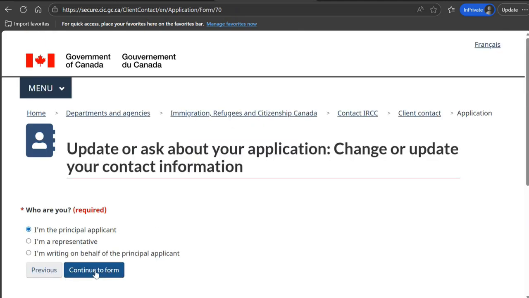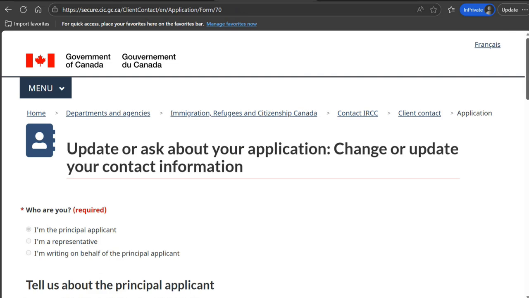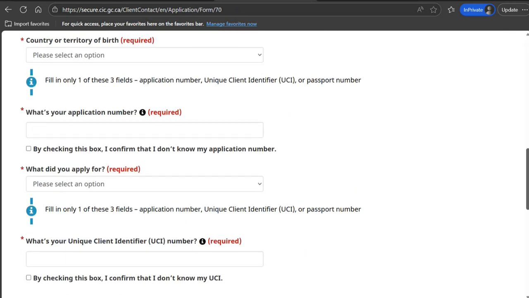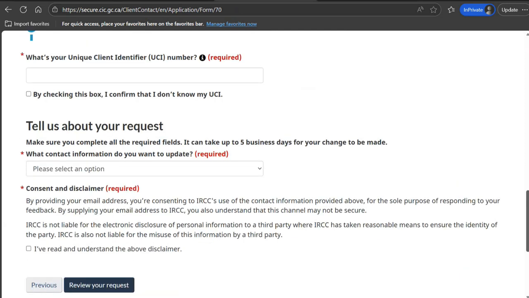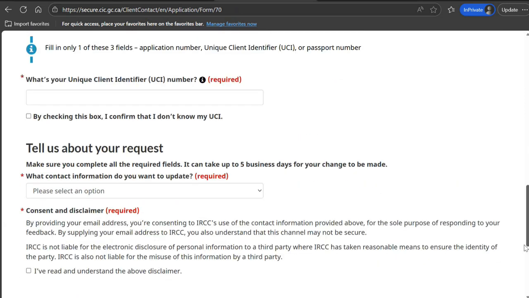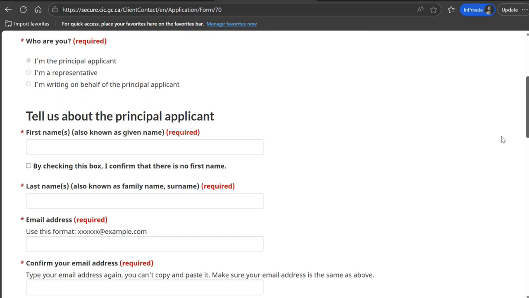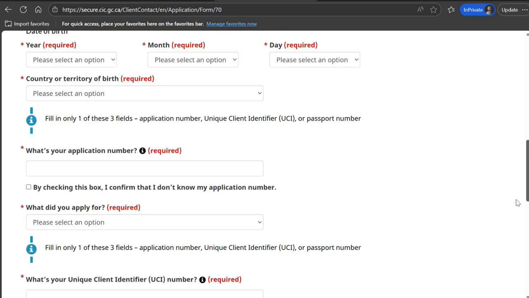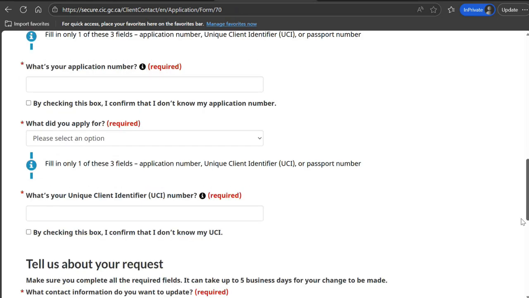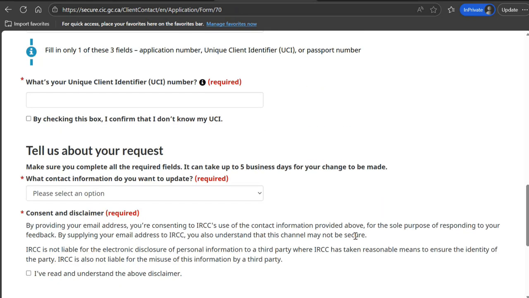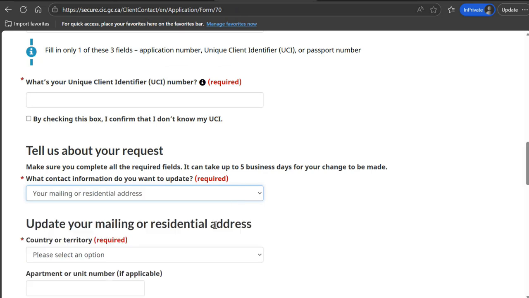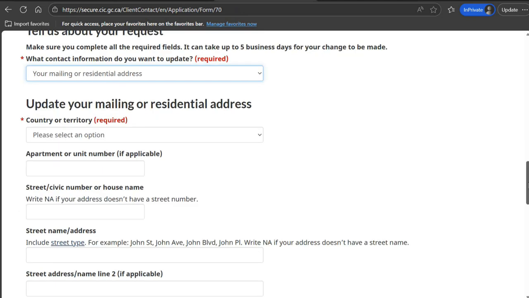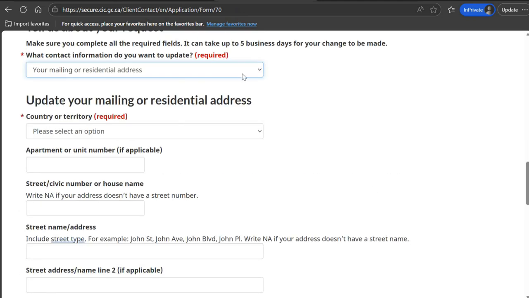If you're the principal applicant, select that. First name, last name, email address, confirm email address, date of birth, country of birth, application number. What have you applied for? What's your client identifier number? Tell us what information you want to update. Let's say mailing or residential address. Now with this, more boxes have opened where you can update it.